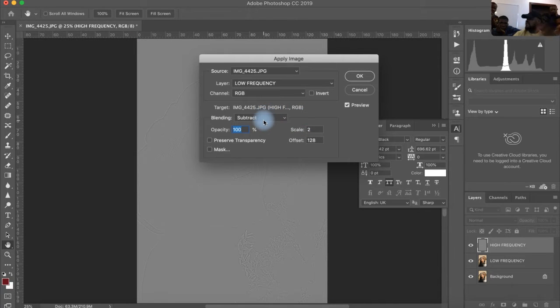Mine is here because I've already used it before. Change it to subtract. That's the second thing you're changing. Third thing, change scale from whatever it is to 2. Offset, change it from whatever it is to 128. I have done it before. That is why it is showing like this. Are you getting me? 4 things here. Changing layer to low frequency, blending mode to subtract, scale to 2, offset to 128.